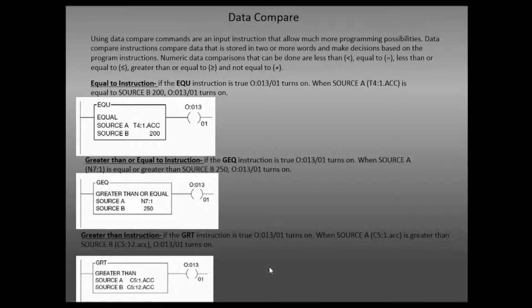The greater than instruction. If the GRT instruction is true, O:013/01 turns on. When source A, which is the accumulated value of the counter C5:1, is greater than source B, which is the accumulated value of the C5:12 counter, the output O:013/01 turns on.